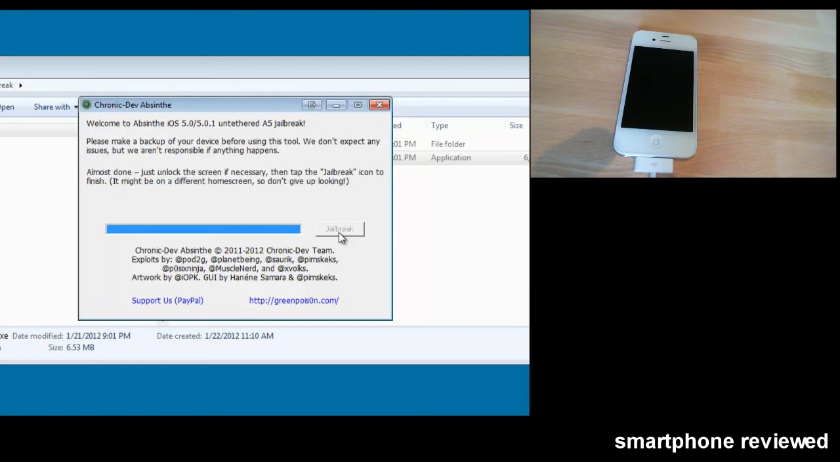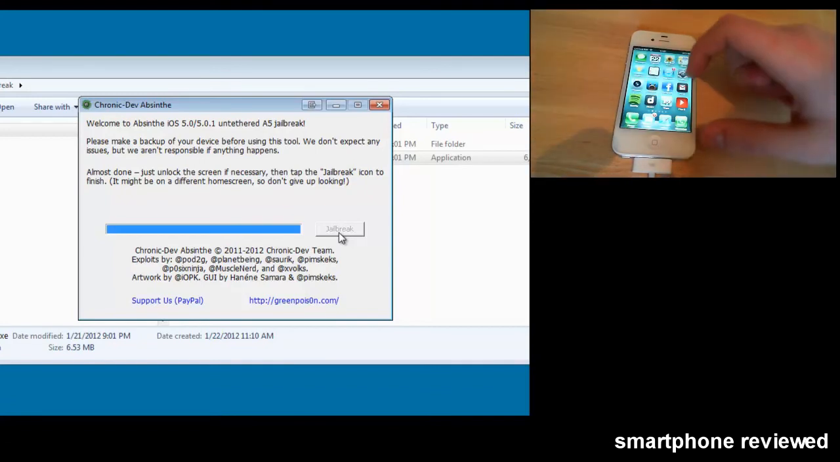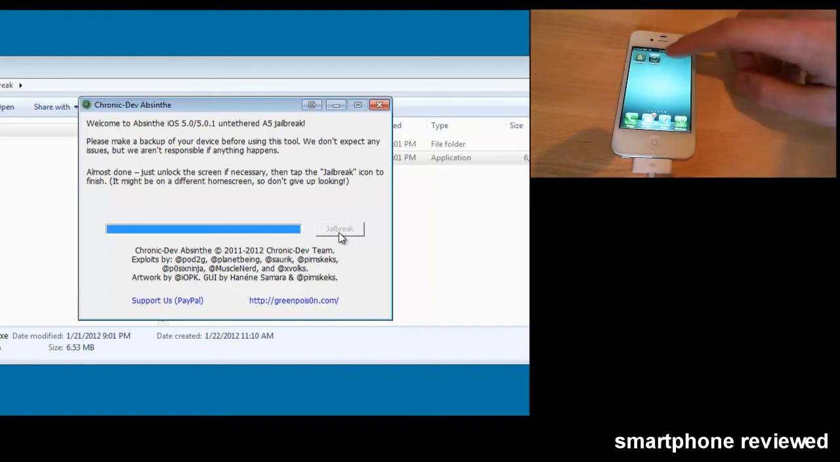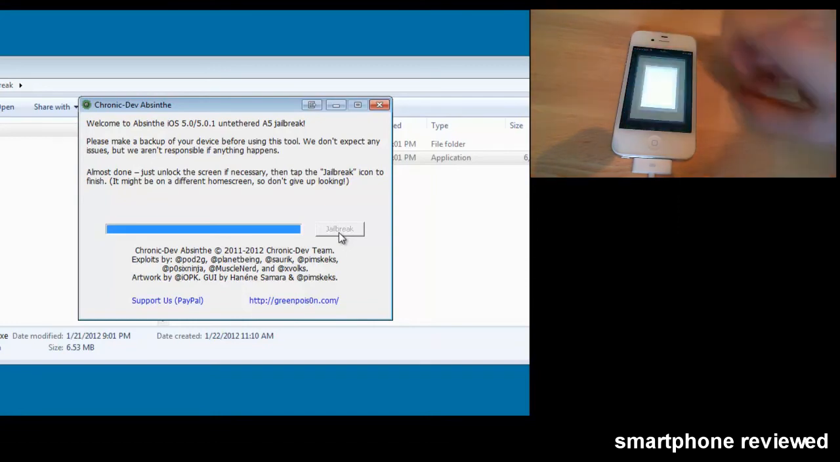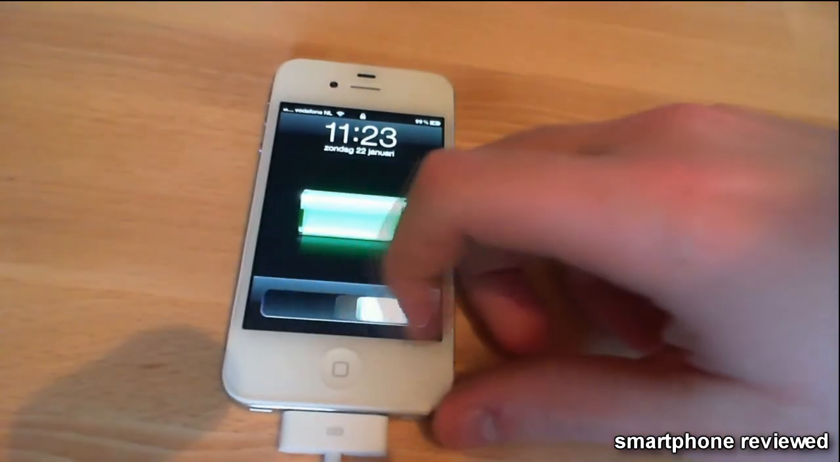So as we can read on the Absinthe application, we got to unlock our phone now and basically find the Absinthe application icon on one of our home screens. It's almost always the last one. So what we got to do now is just open it. And then we'll have to wait till it reboots. So it has been rebooted now.